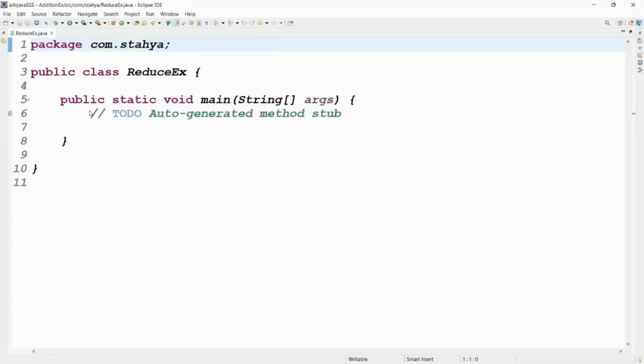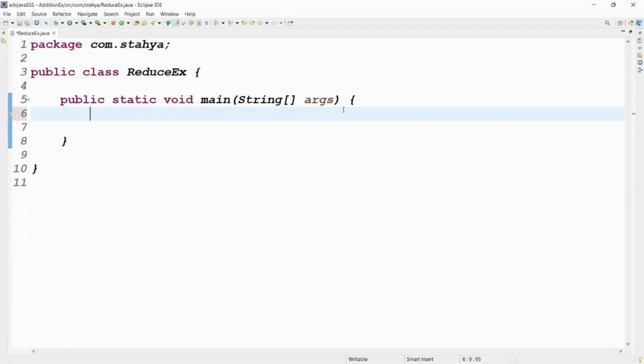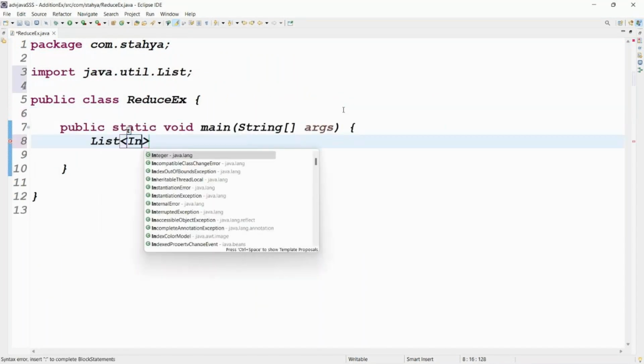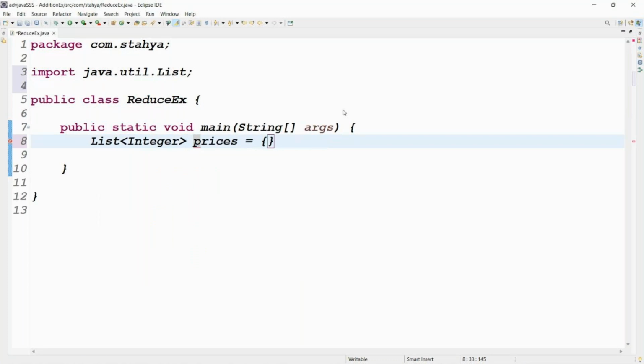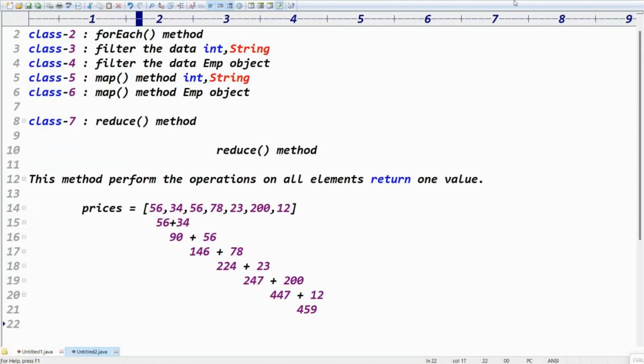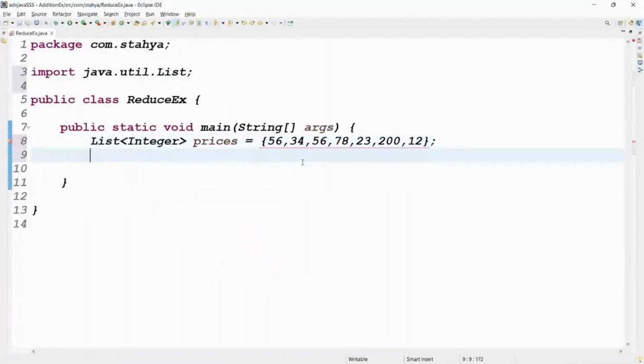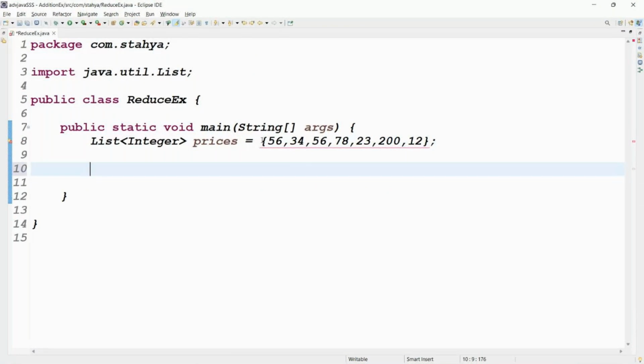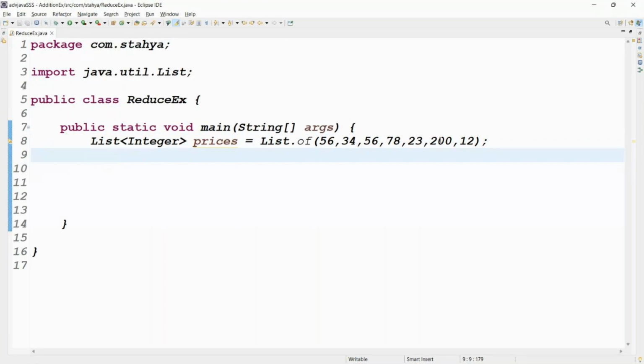Guys, I told you to take the list of prices. List of what? Prices. Take a list of integers. You can take the prices equal to 56, 34, like this. Just give the prices here, right? You got the point? List dot of method also you can take, not a problem. With the list dot of method you can take the values. Now I need to print the sum of all these elements. Then you can go for reduce, because we have to perform the operation on all elements and return a single value, the total amount.